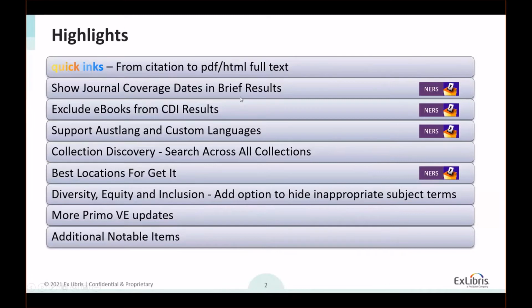There is another enhancement. It's about the show journal coverage dates in both the brief results and in the journal search interface. I will share a demo as well on that. And nurse enhancement, that is Exclude eBooks from CDI Results. I would like to tell you more about this feature, more about the intention and the direction to go.